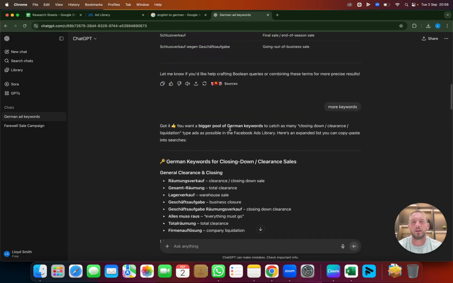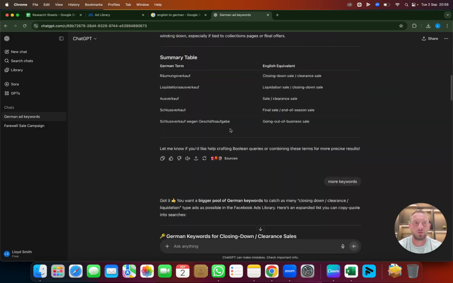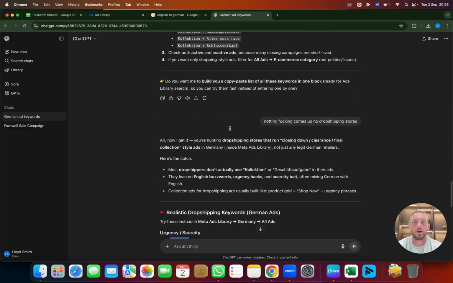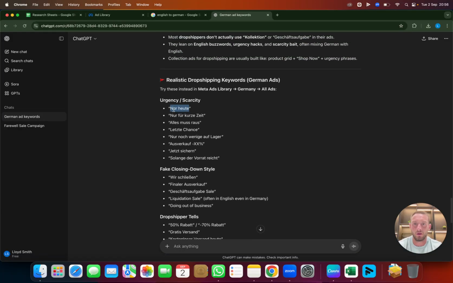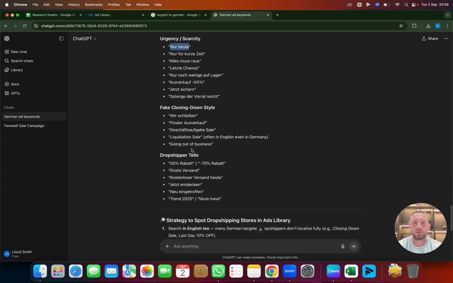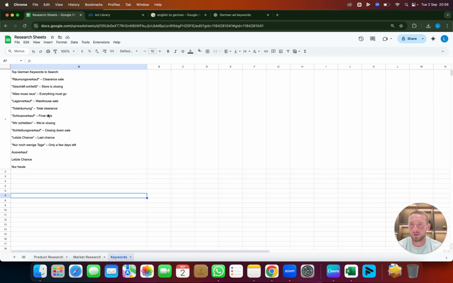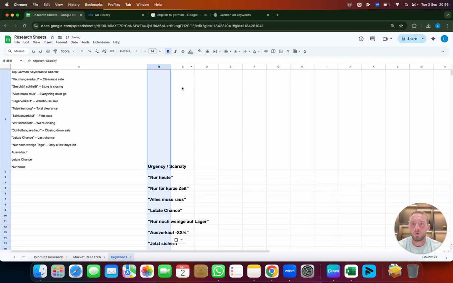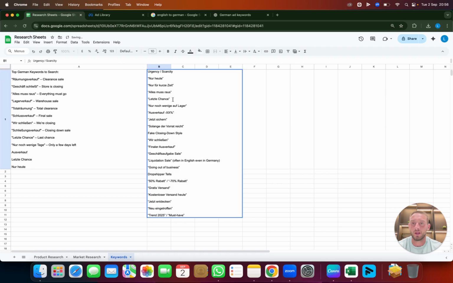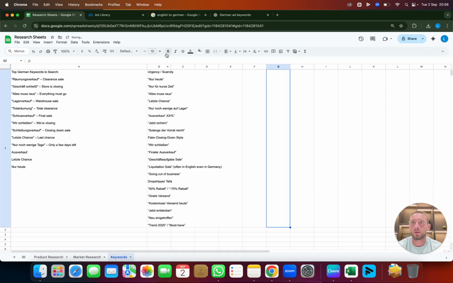So I've gone on here a little bit and I've done some work beforehand just asking for some collection keywords. So we're going to try these: urgency and scarcity, fake closing down sales, and dropshipper tails. So this sort of stuff is what the classic dropshipper is going to be using. Also, we can copy and paste this. For example, keywords. I have a folder here. We can add this in here so we have it in the future. You know, we're going to want to keep this sort of stuff.